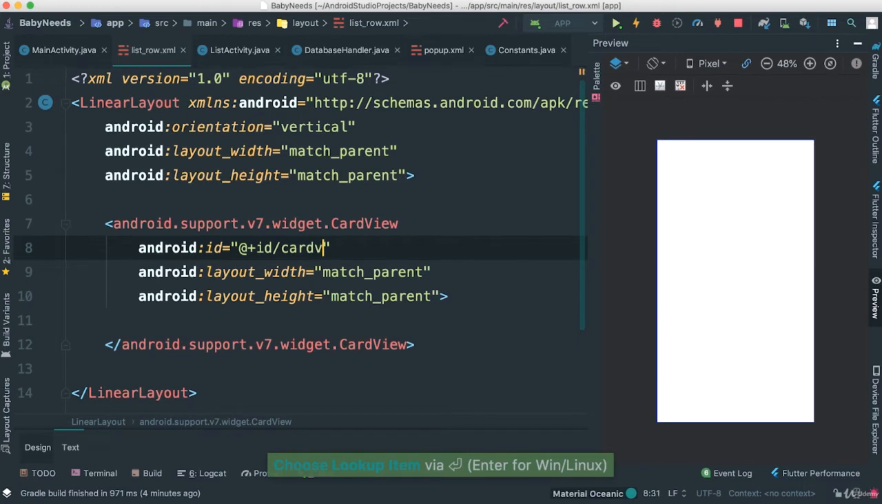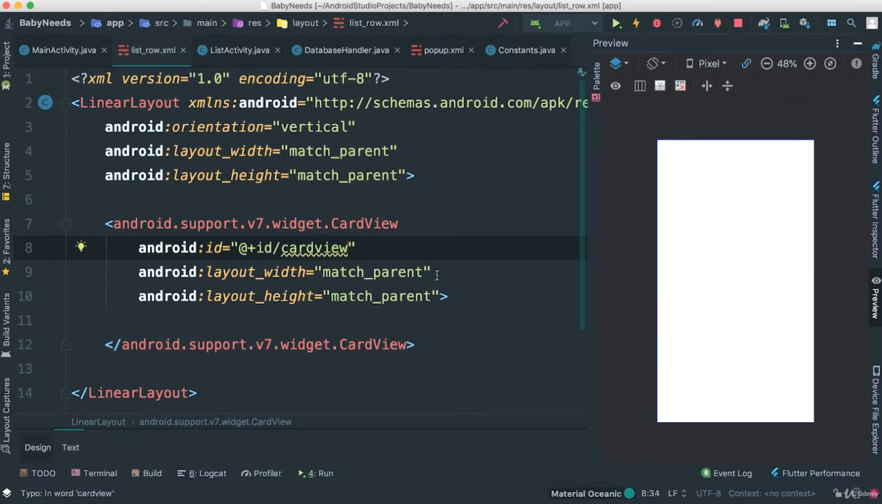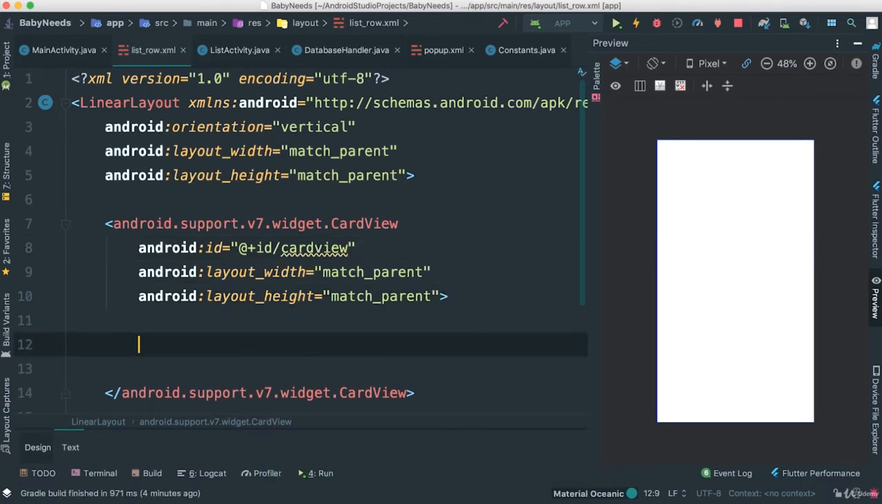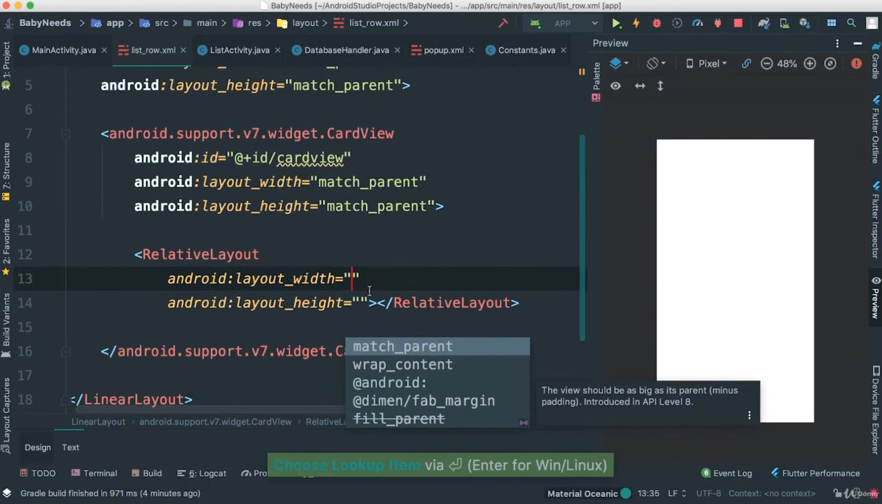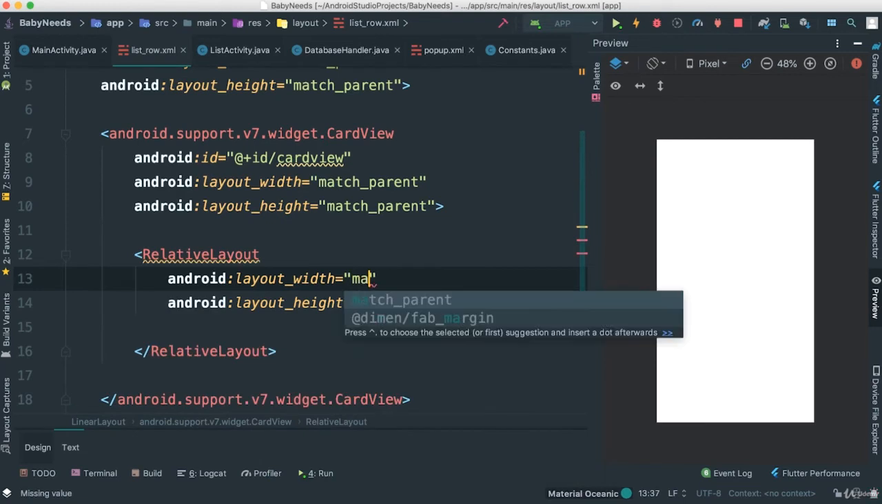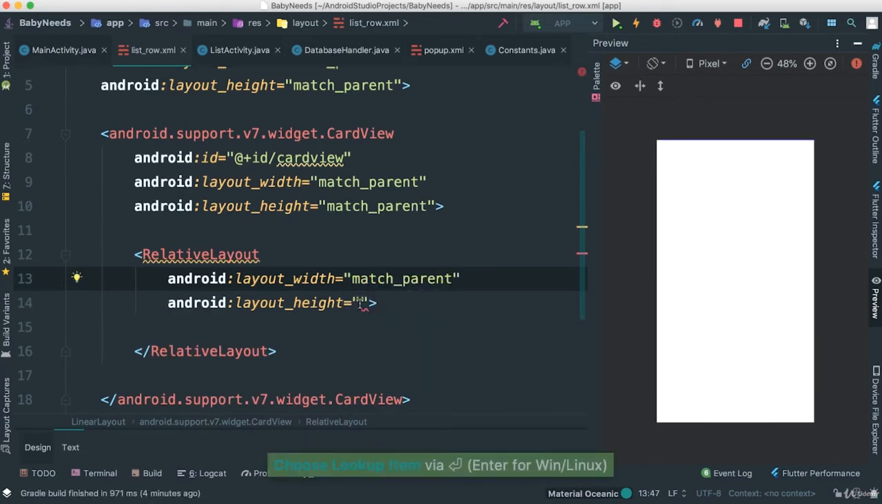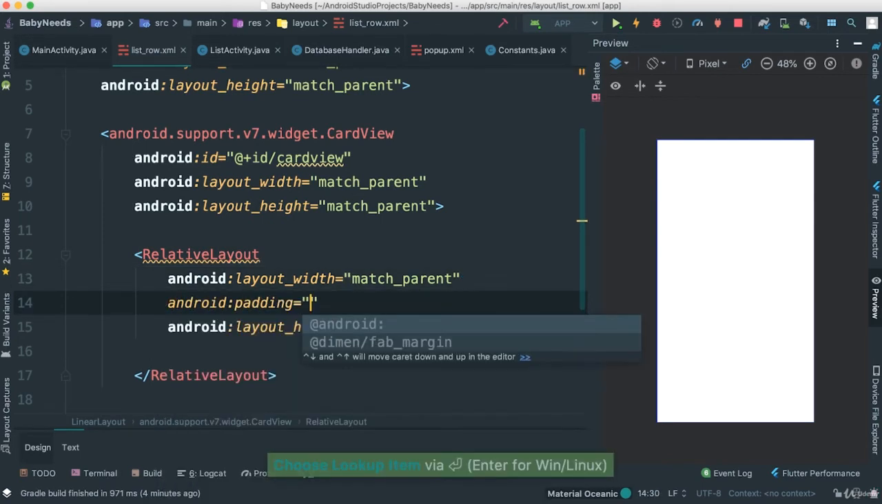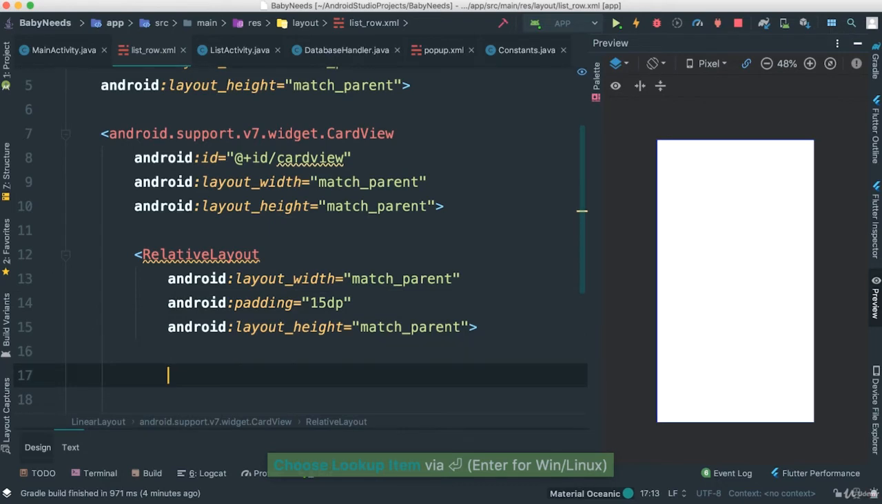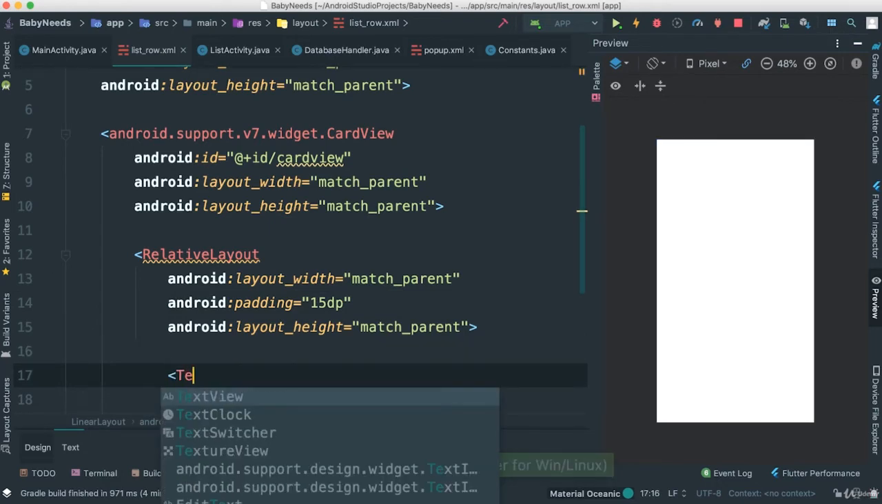Card view. Very good. So inside now, I'm going to create a relative layout because I want to lay things out in such a way that it's much easier. I'm going to say match parent for the layout width. The height, I'm going to say also match parent. So it's going to be spanning the whole thing. So we don't need to add an ID, but I'm going to give a general padding here of about 15 dp. Okay, so inside of our relative layout, I'm going to put a text view.